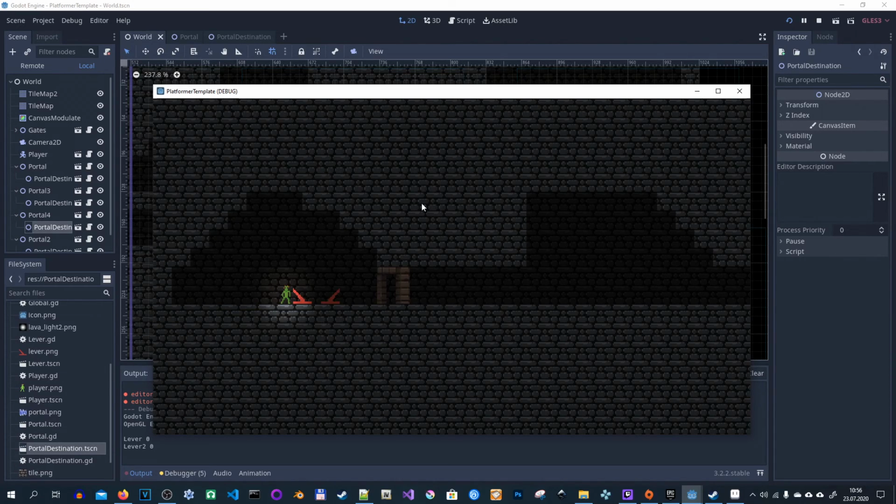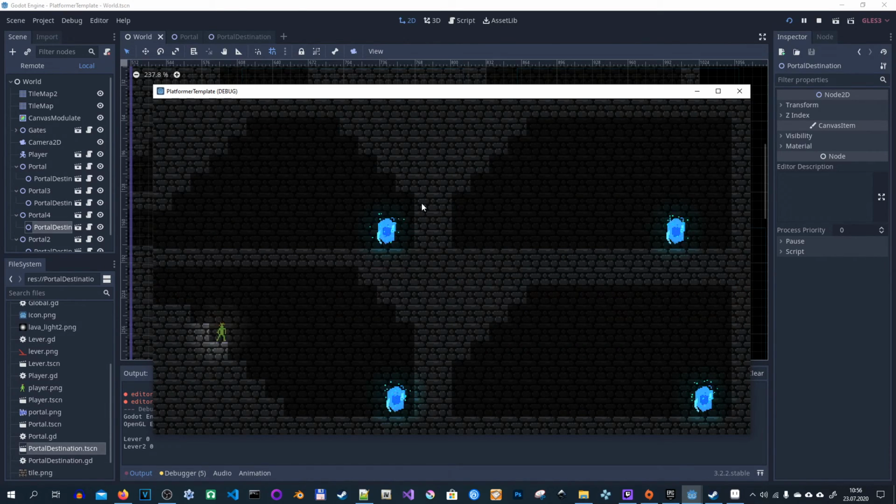That's all. It's very simple. I know it's basic, but you can make very cool levels with teleport, very cool mechanics. Yeah, so I hope you like it. I hope this will be useful for you. So, yeah. See you in the next one.